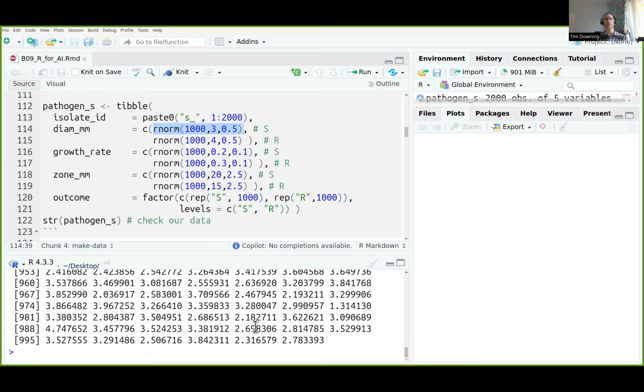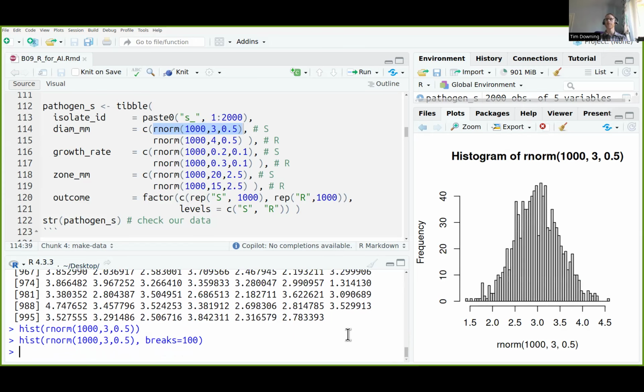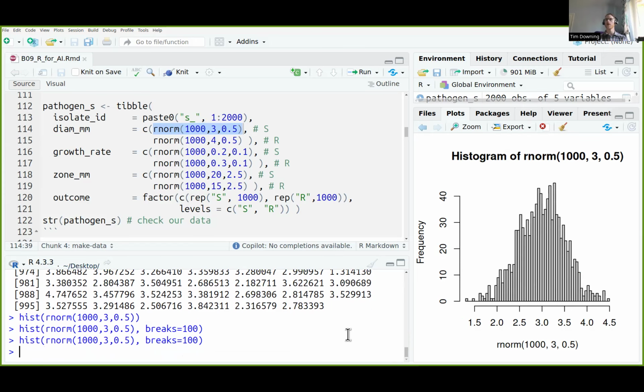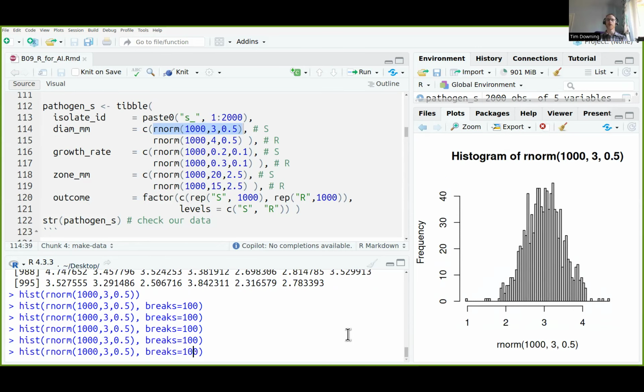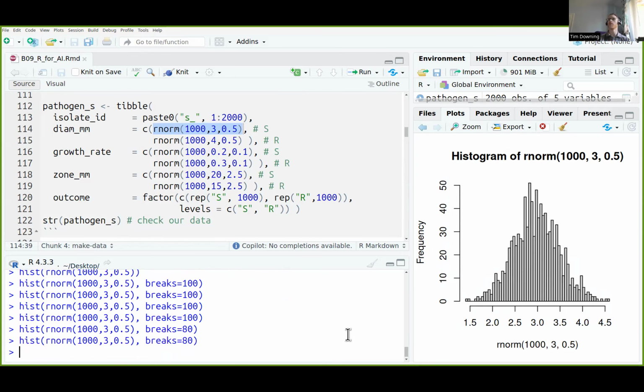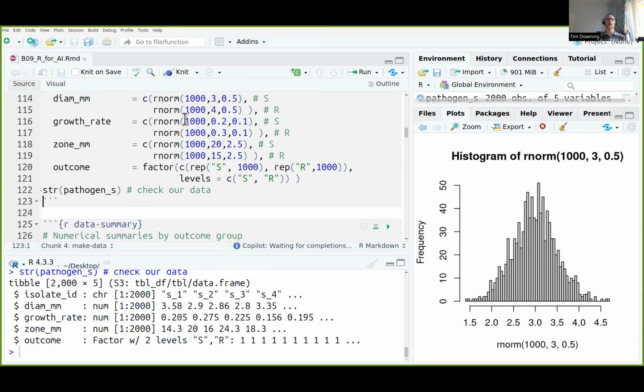And if we did a histogram of a random set of these values, they are centered around 3. We can toggle the breaks to show this more clearly, so you can see that on average they're going to have that shape, but it's not always exactly the same every time we do this. There's some variation. So we do this for the two groups where they're intrinsically different, and we can run this line and then check our data at the end.